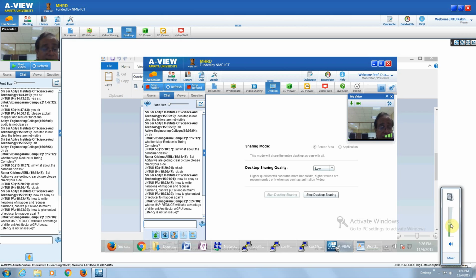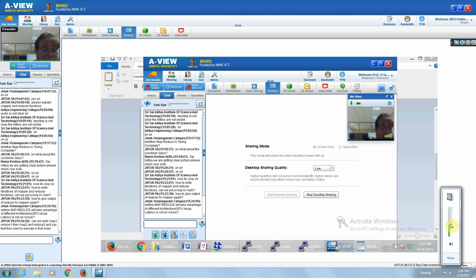I think that question is not correct. MapReduce will take advantage. See, you are giving proposals now, right? All of you are giving different proposals. These are no longer part of the MapReduce framework.